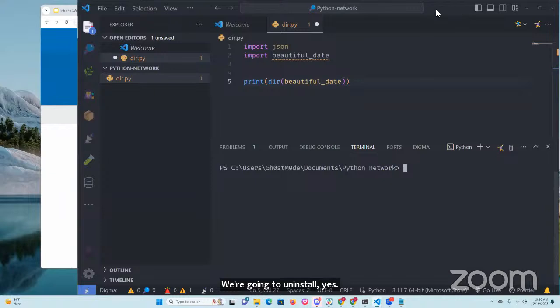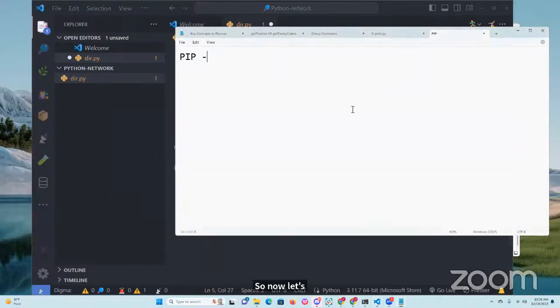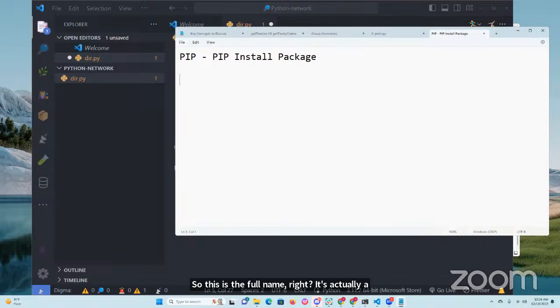So now let's go to HTTP. What is HTTP? So this is the full name, right? It actually has a recursive meaning. So what is HTTP? Okay. And why do we even need HTTP?